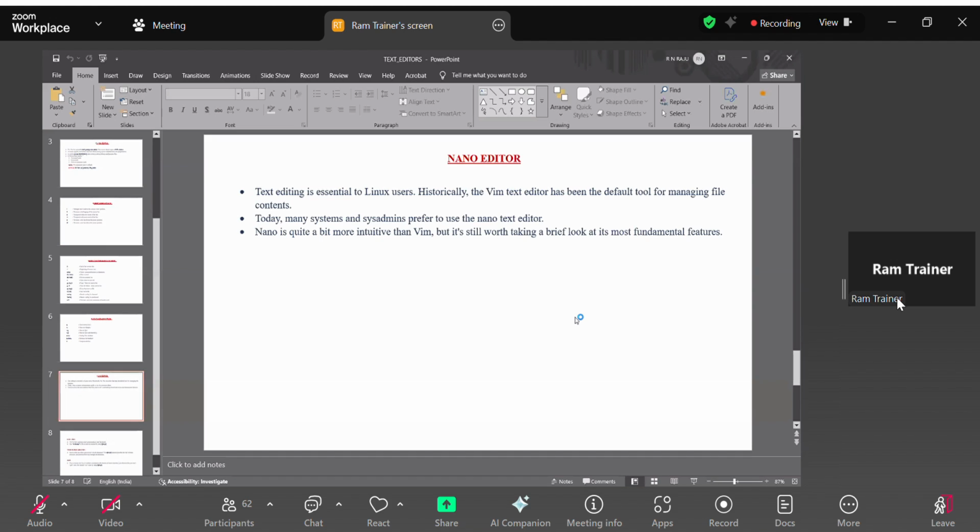Text editing is essential to Linux users. Historically, the VIM text editor has been the default tool for managing file content. But today, many systems and system administrators prefer to use the nano editor. How do we use the nano editor?